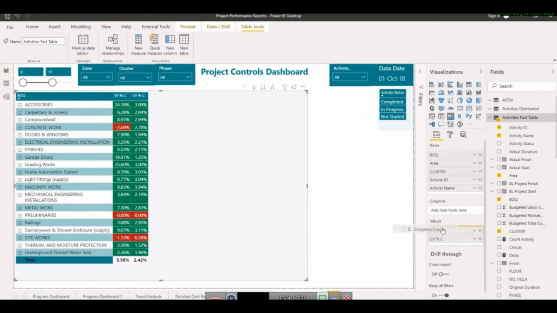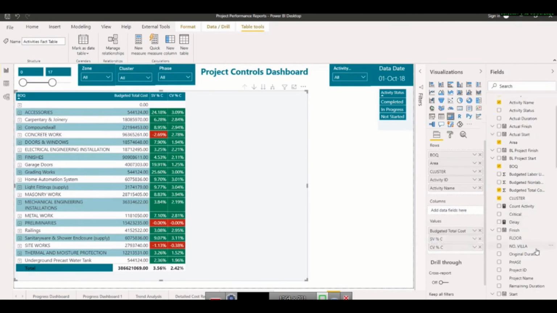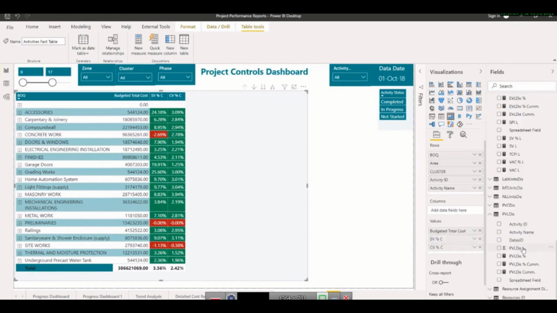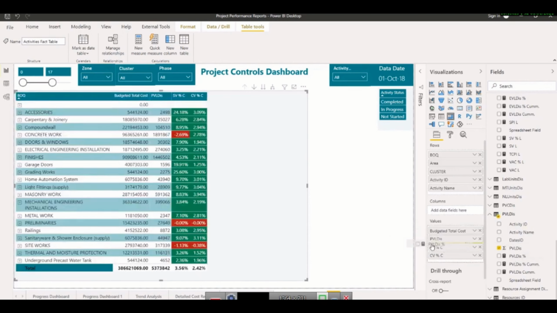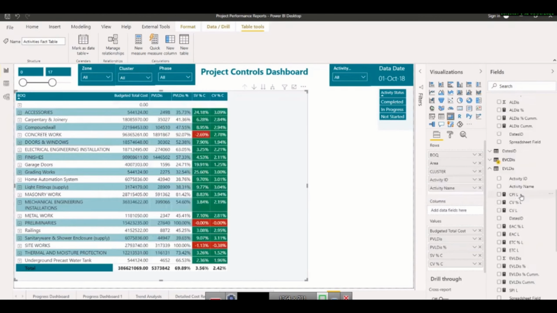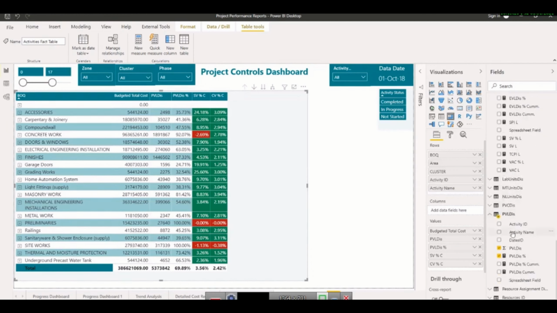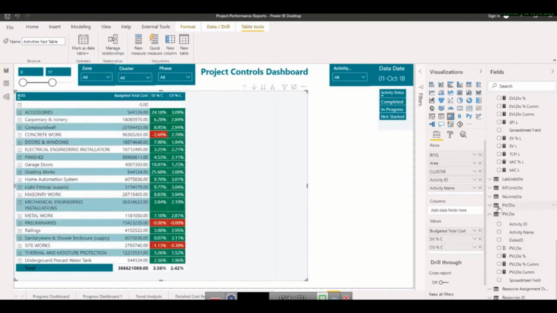Total cost is here like that, and I now need something else, which is my plant value. Okay, I need plant value percent as well. I need earned value. Yeah, I don't need labor wise, I'm doing it in cost, so they should be gone from here, and I should bring the cost.